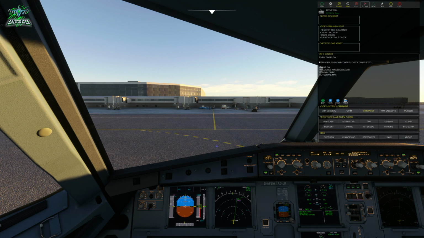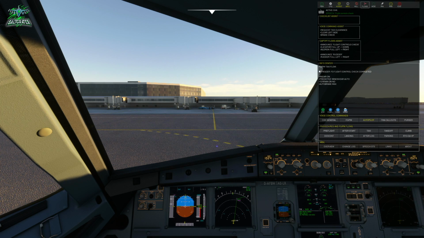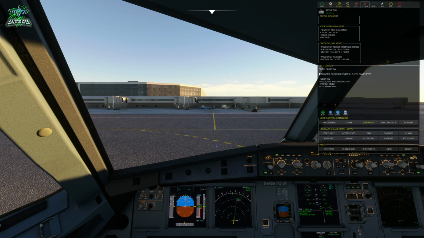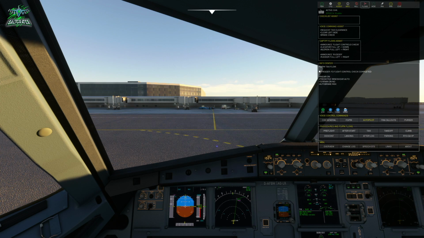Flight controls check. Ready. Okay, so now we're just going to test the flight control, so we'll move... oops, I did the wrong. I'm supposed to do up and down first. Full up. Just wait for him to respond to what we're doing. Full down. Neutral. Full left. Full right. Neutral. Rudder. Full left.